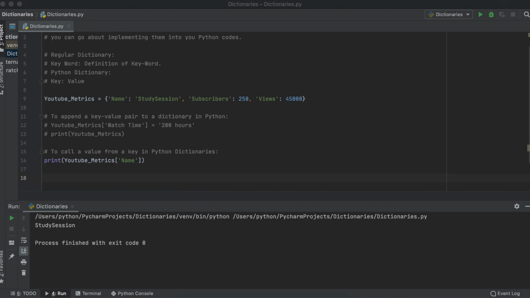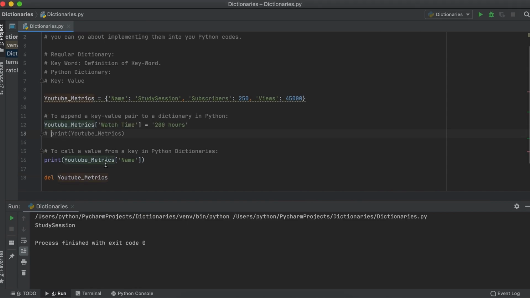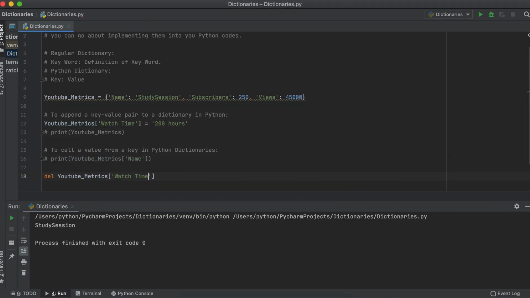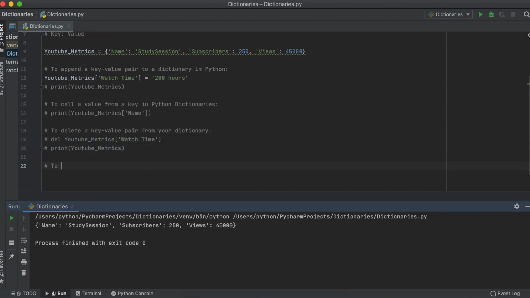Dictionaries in Python are the exact same way. To remove a key value pair from a dictionary, all you need to do is put del, the dictionary name, and then the key to the key value pair that you want removed. As you can see here, when we print the list, the watch metric is now gone.